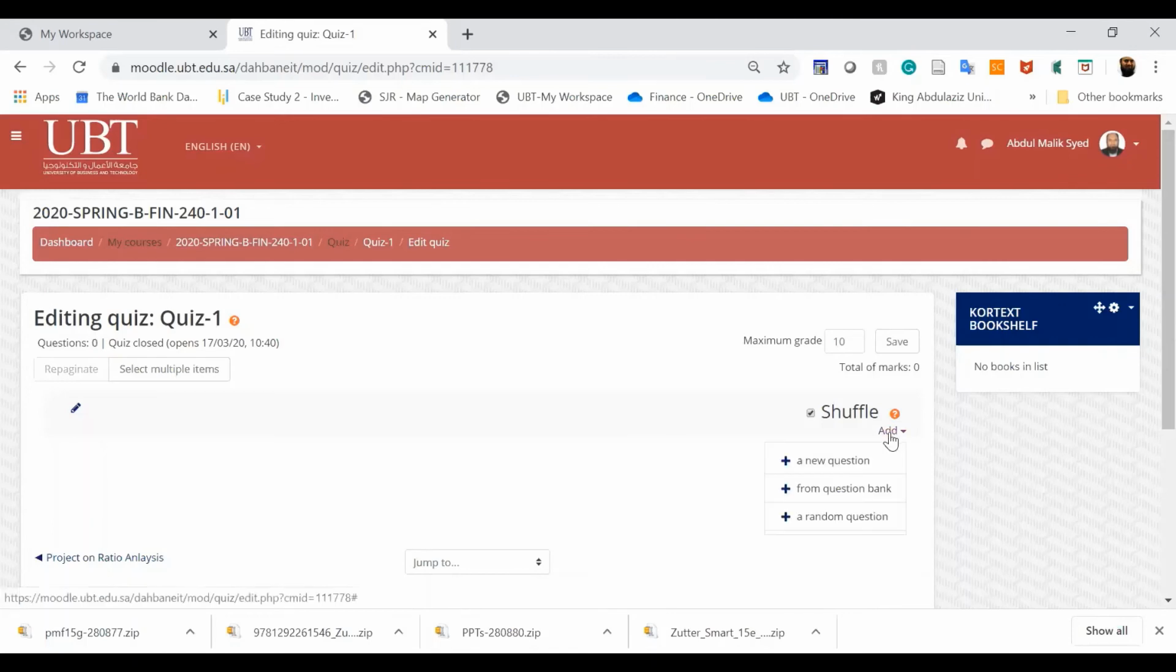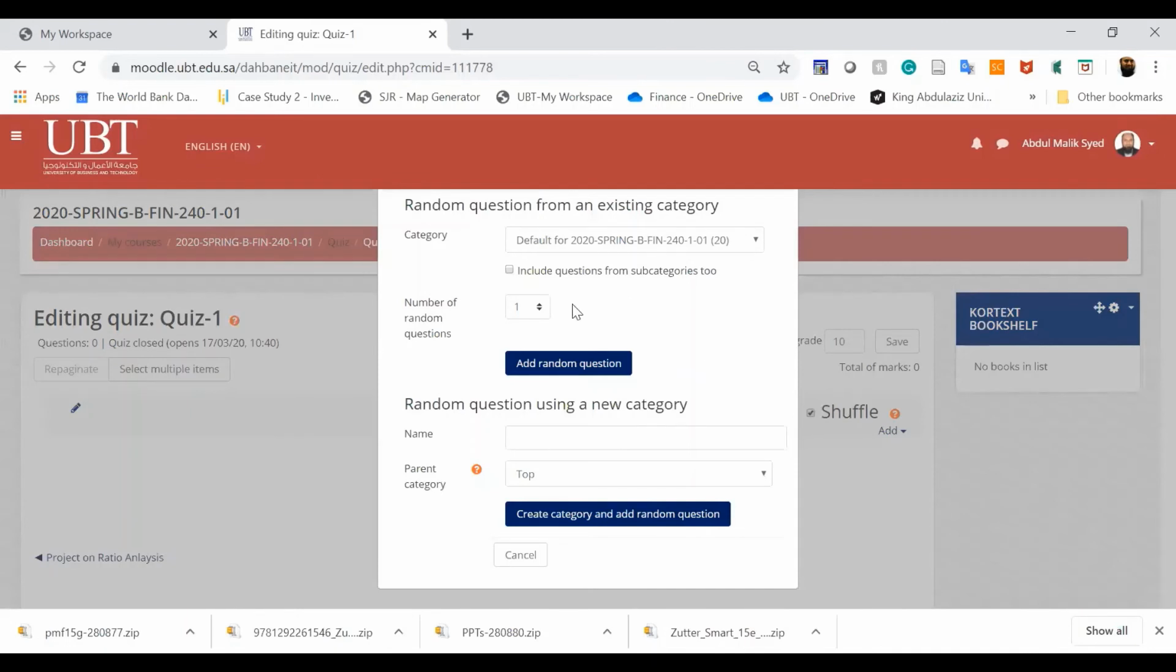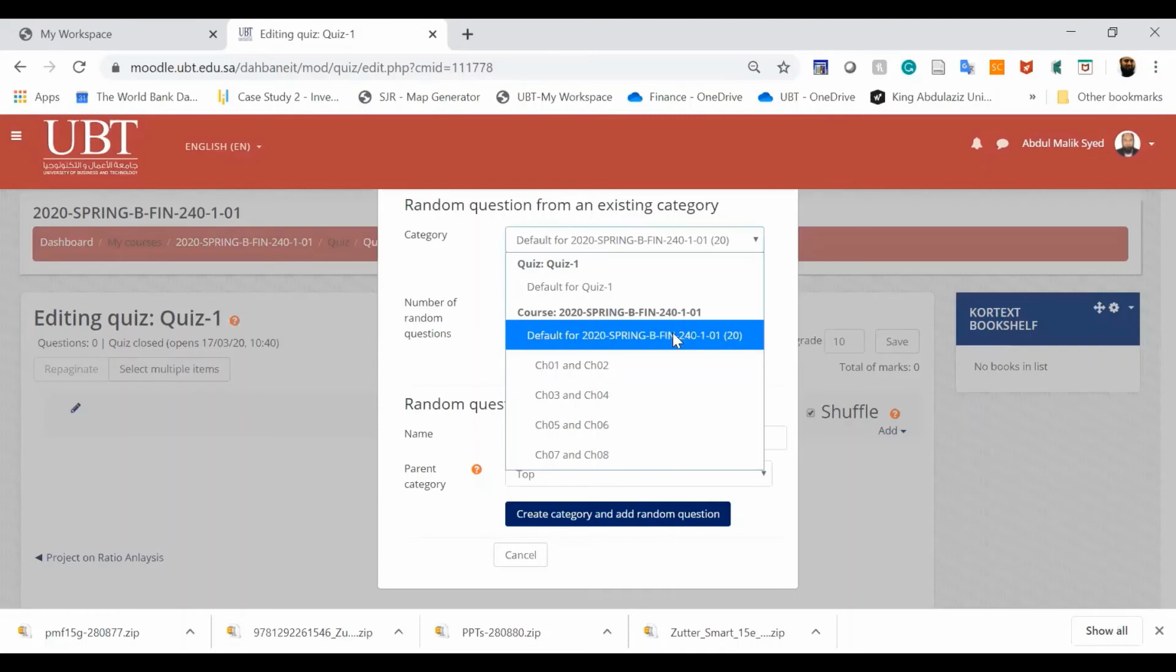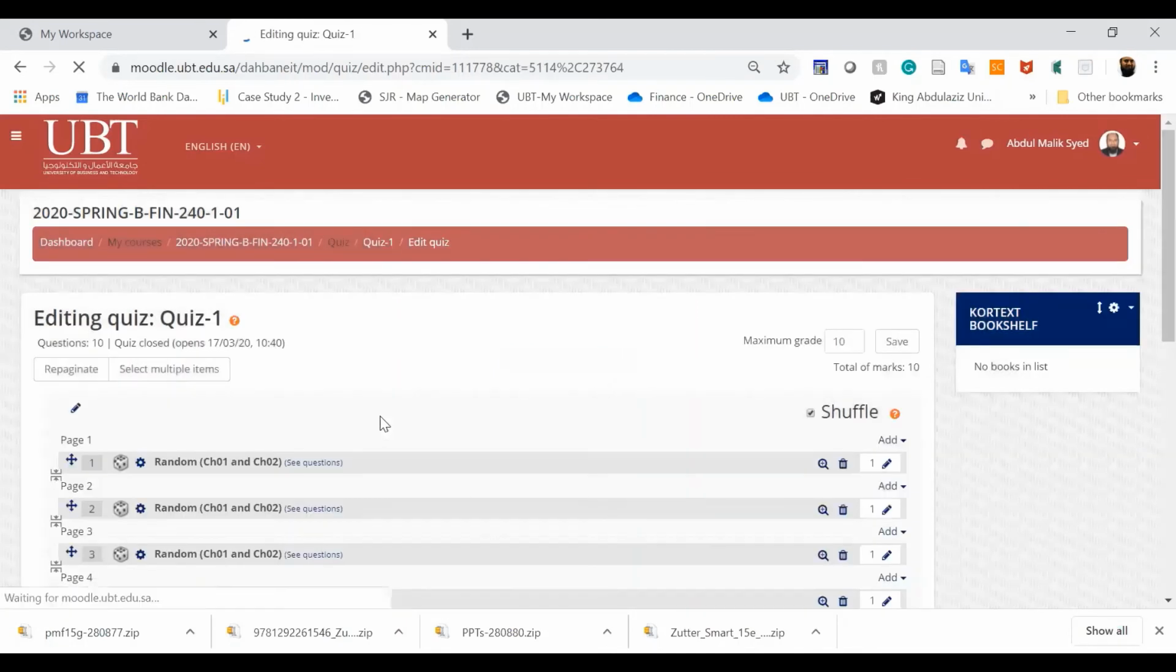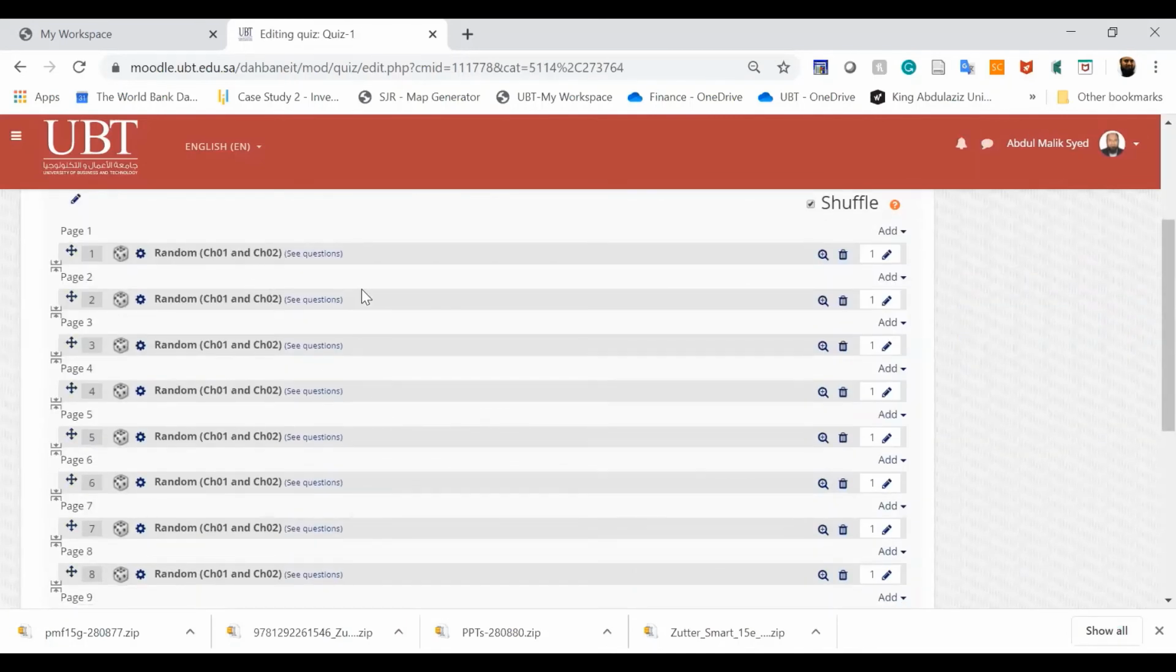So let's add here. You can add a new question. Since we have a question bank, you can add from this, but since I want to make sure that nobody copies, I put a random question. How many random questions do you want to bring in? I want to bring these questions from chapter 1, from this category. And I want to bring, say, 10 questions, and then we say add random questions. So you have now random questions coming in.